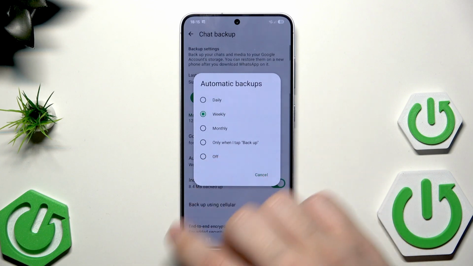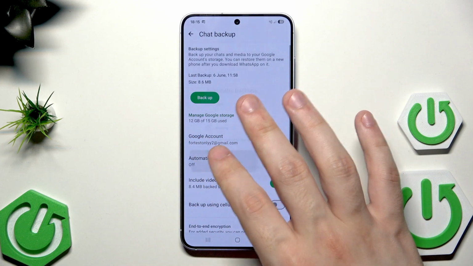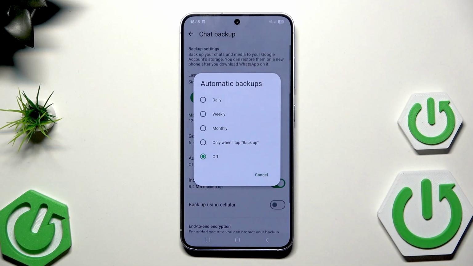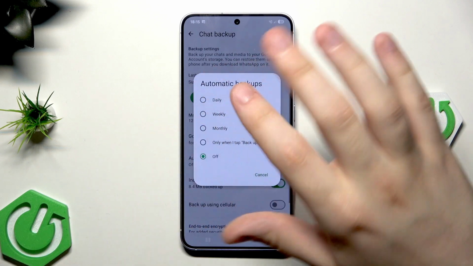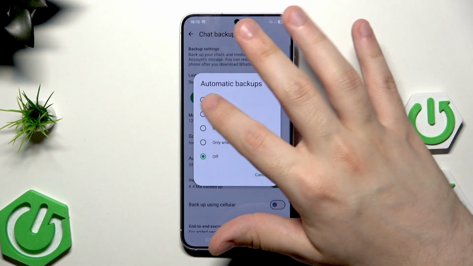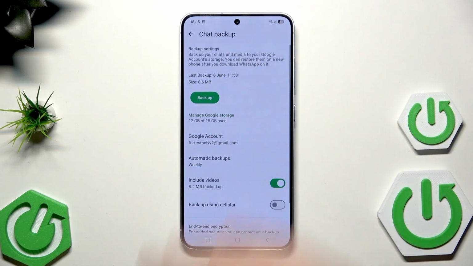By default, this option will be set on off, just like that. But we have other options such as daily, weekly, monthly, or only when I tap backup. So, for example, when I select the weekly mode, it means that each week the backup will be automatically made, and I don't need to do this manually. So it is really convenient and comfortable option. If you want, you can enable it.